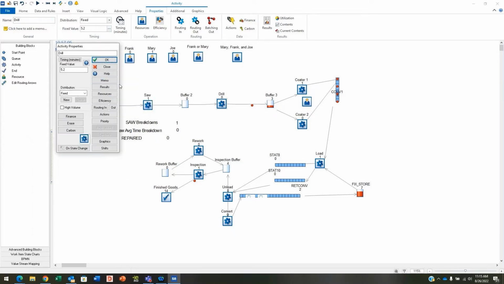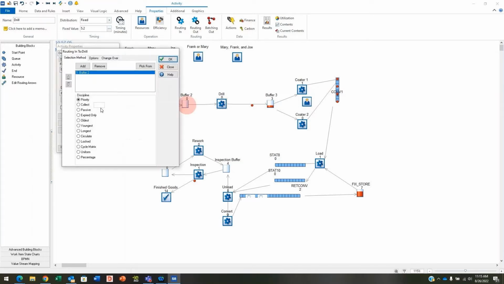So I click that. Okay, I'm back to the regular screen. Routing in and out. This is how we flow parts. So routing in to the drill is coming from buffer 2, which is a queue, and I have a priority setting on here. We could have collect, passive, expired, oldest, youngest, longest, circulate, locked, uniform, and such.